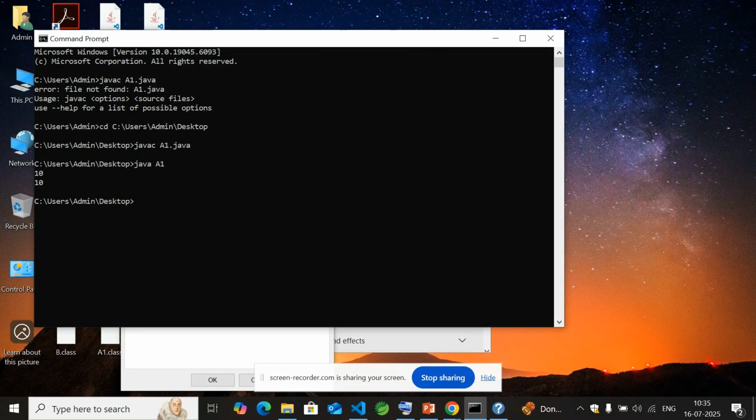Close, come to command prompt, javac space B1.java, and compiled fine. Run the program. The command is java space B1. See, 10 is successfully printed.